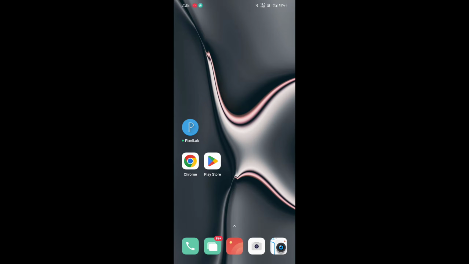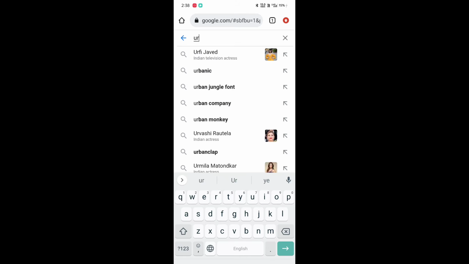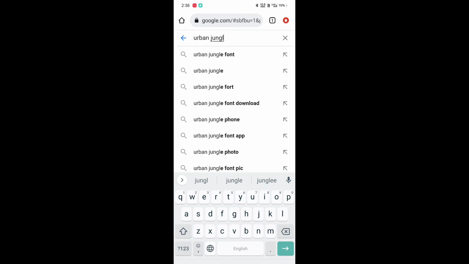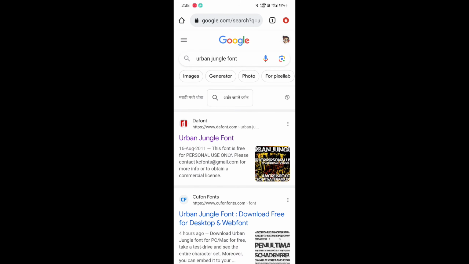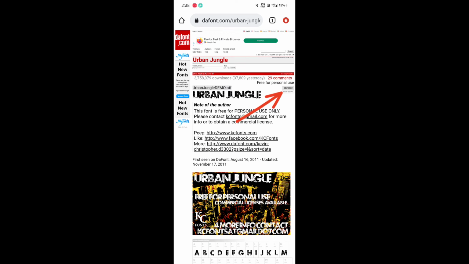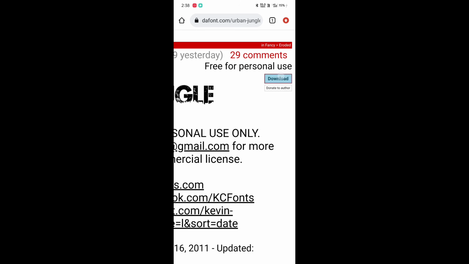Next step, now we are going to download the font we needed for this type of photo editing. For that, just open the Chrome browser and just search Urban Jungle font. Click on first search result dafont.com. You can see Urban Jungle font. Just click on download.